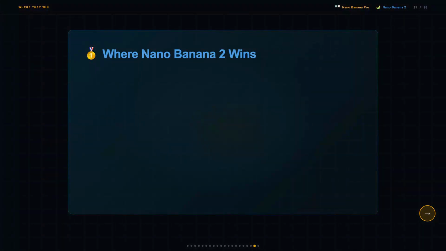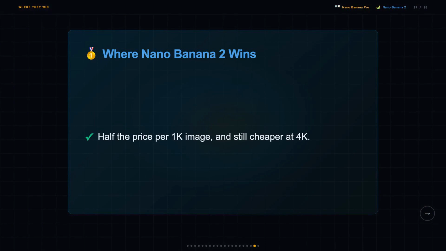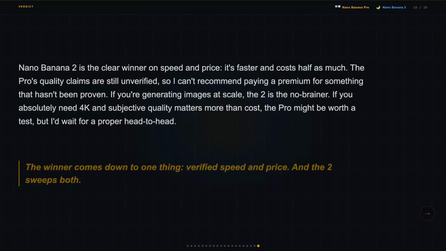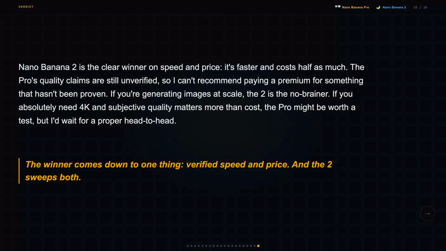Nano Banana 2 wins on the things that are actually verified. It generates images in 4 to 6 seconds, which is faster than the Pro even when the Pro is fully optimized. It costs 0.067 per 1K image, which is literally half the Pro's price. And community reports say the color accuracy is clean and detailed, so all 3 of those are real sourced advantages, not blog speculation.